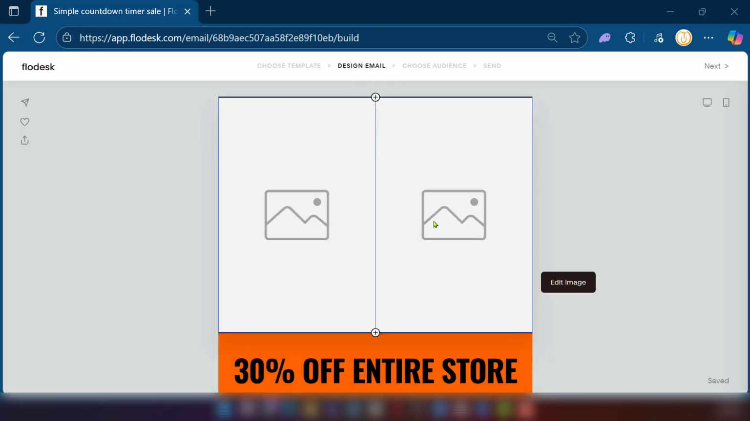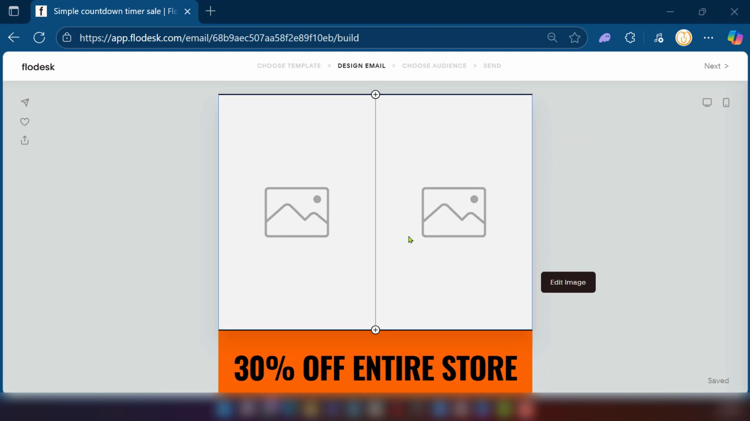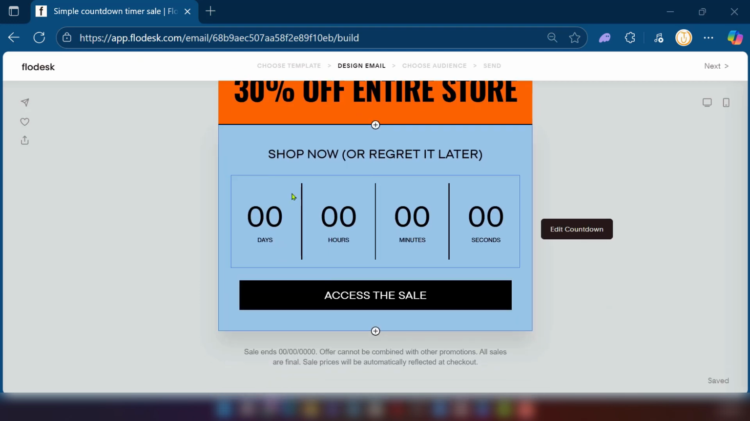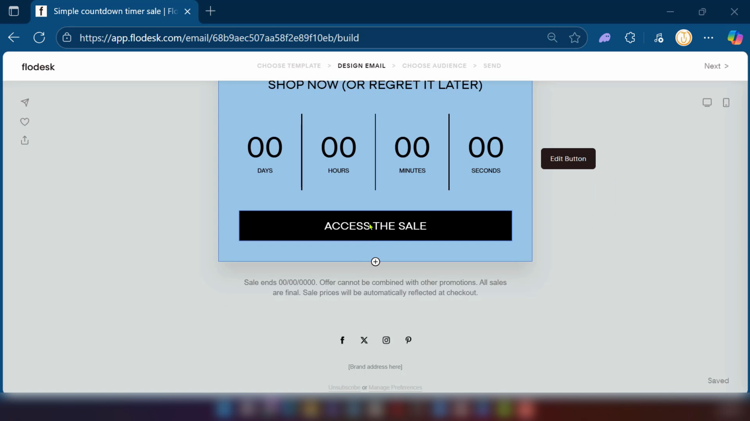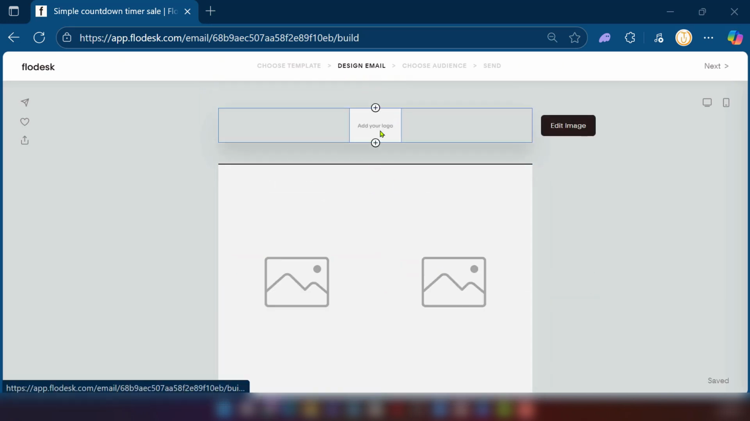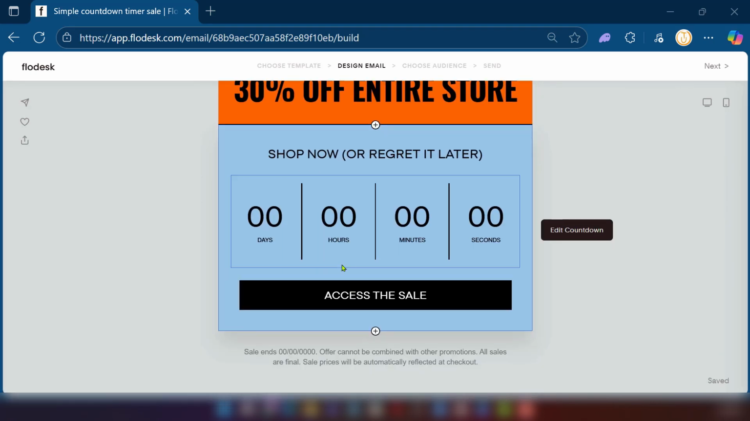Now, this is the template that we're working with. You have areas where you can put your logo, the pictures of something you'd like your customers to see and get them attracted to it. And you could also see a 30% discount for the entire store. There is also the timer, as it says, shop now or regret it later. And then you can see here, access the sale. So we're going to be making some edits to this. The first thing we want to do, of course, is to add the logo, add some pictures right here, and see what more we could do with it.